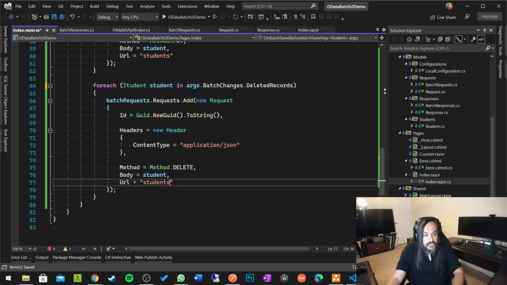right? So it's delete slash students, but in here the delete endpoint for us doesn't just take a body. It doesn't take a body at all, actually. It cares about the student ID. That's really all that it cares about. So we modified our function here just a tiny bit.